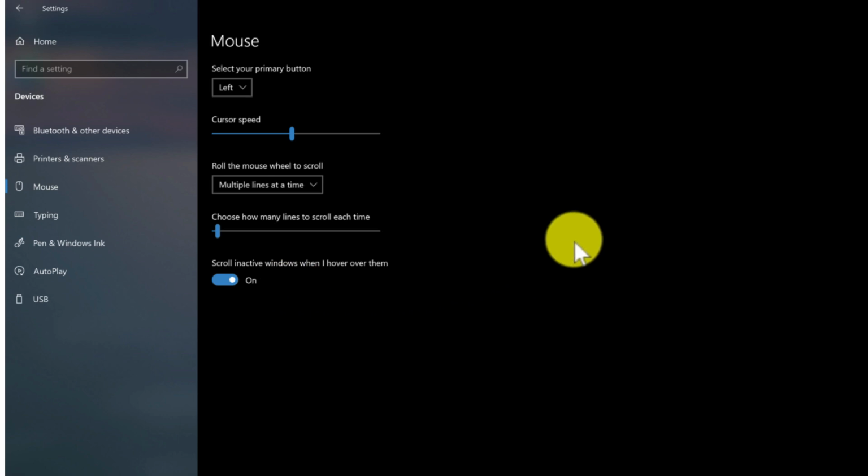And there you have it, a fully customized, personalized Windows 10 desktop. Whether you're keeping it simple or going all out, these tips will help you make your PC feel like home.